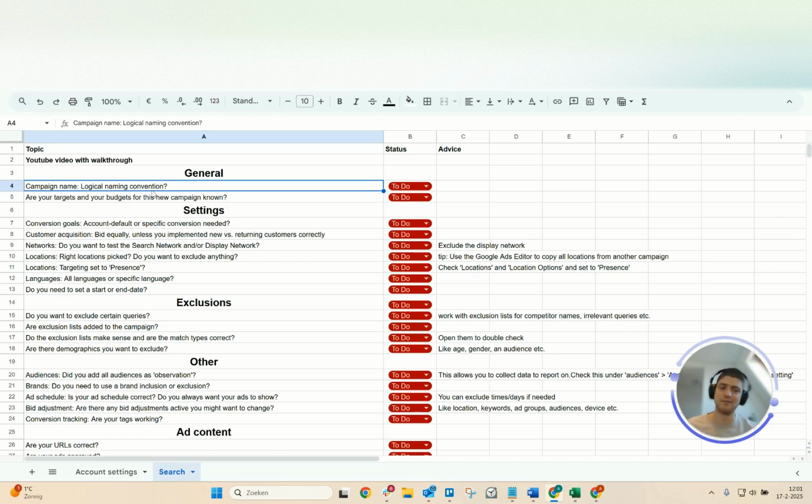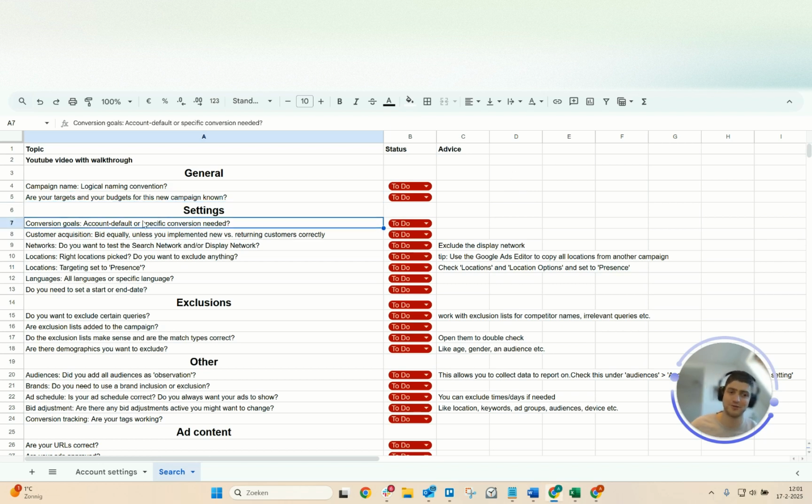Did you use a logical naming convention? Really, guys, it's not that hard. Just make sure your naming convention makes sense. I've seen the craziest names in accounts. Just keep it simple. Do you know the targets? Don't just start any new campaign without thinking about any targets. It really makes your life easier if you know what you are trying to reach.